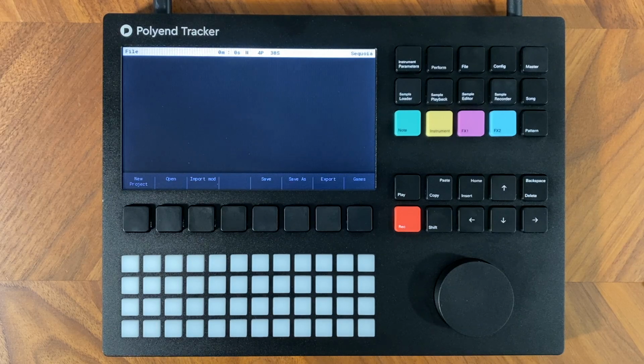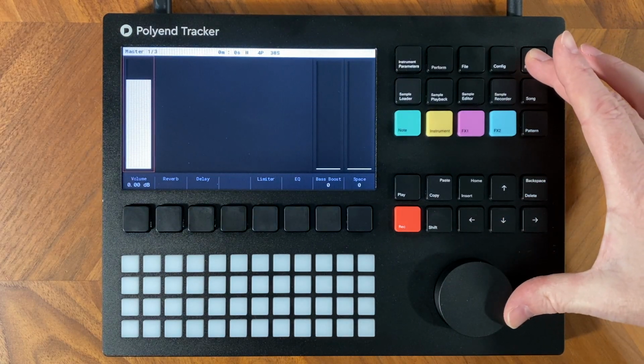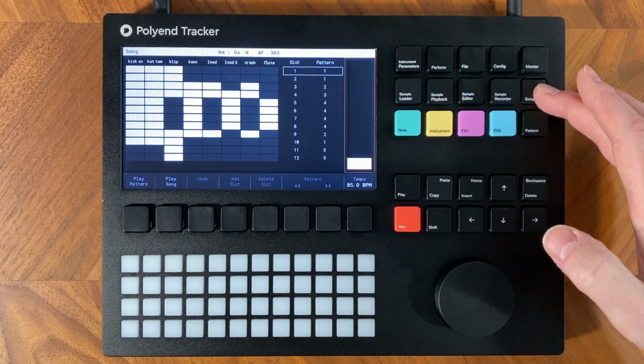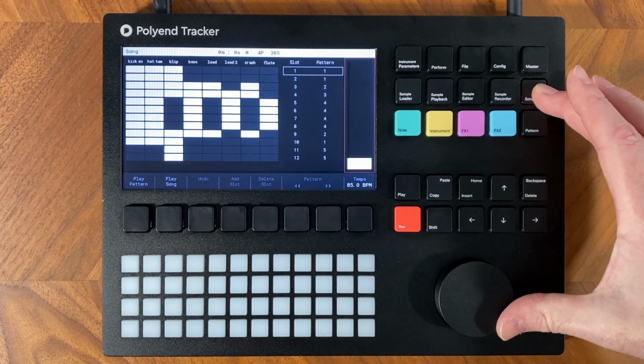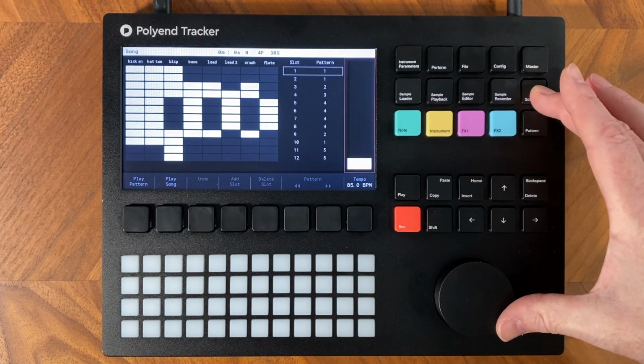As we get started here, you'll want to set the master volume. Just hold down master and then use this dial here to change it. If you're wearing headphones, you want to set it a lot lower. Right here at 0 dB is good if you're using the line out. Then you want to hold down song and use the dial again to set the tempo, which you see right there. It's 85 BPM for this project.